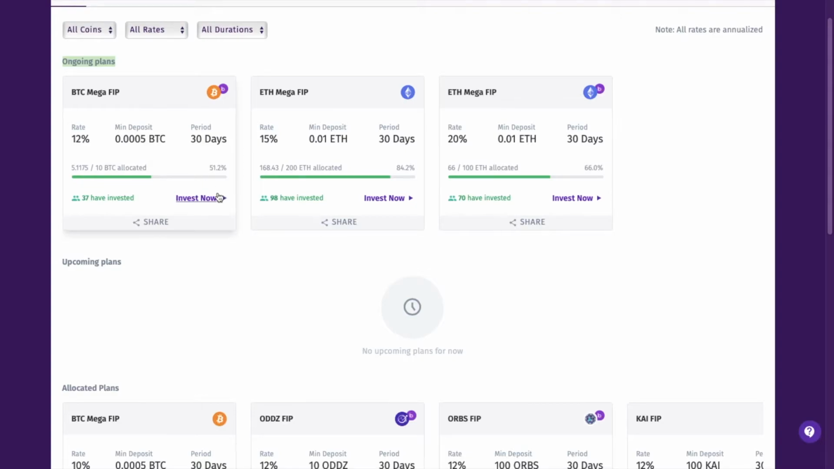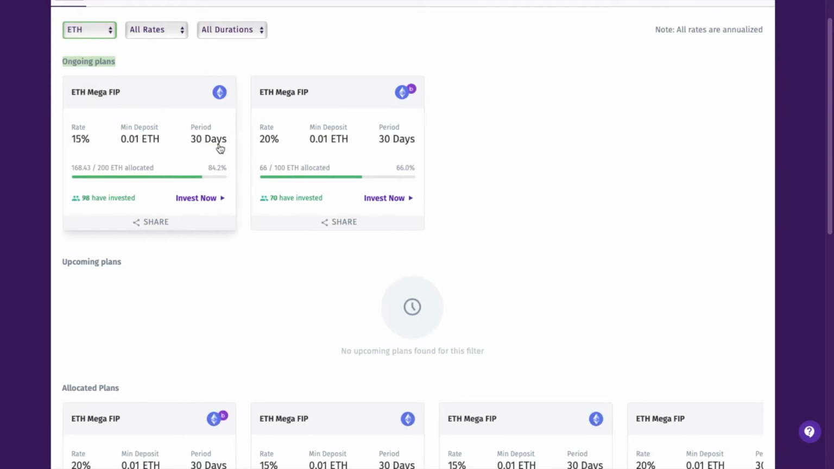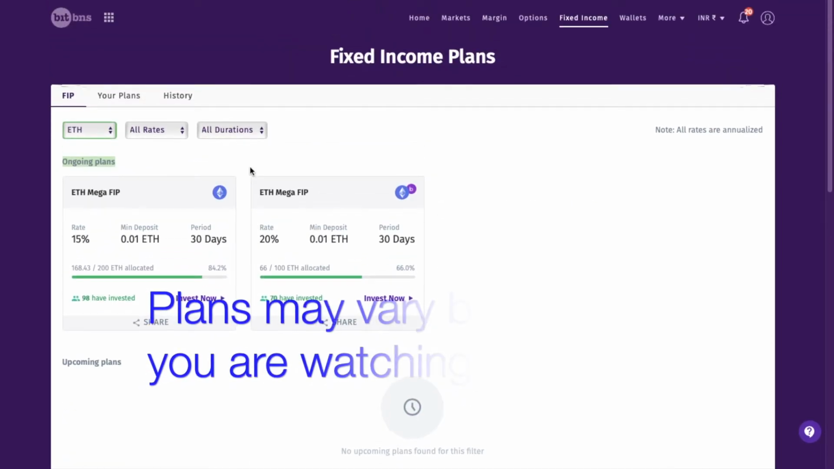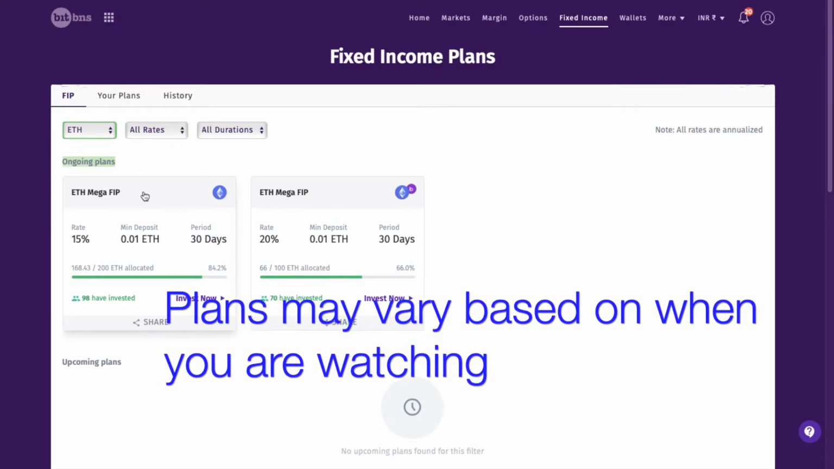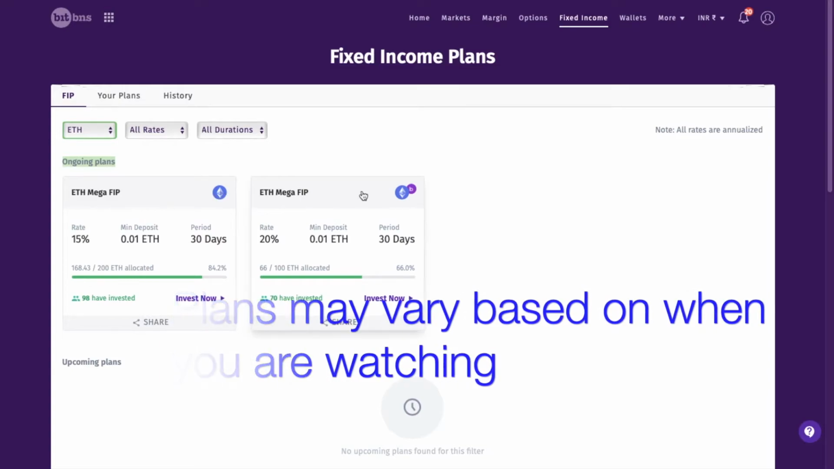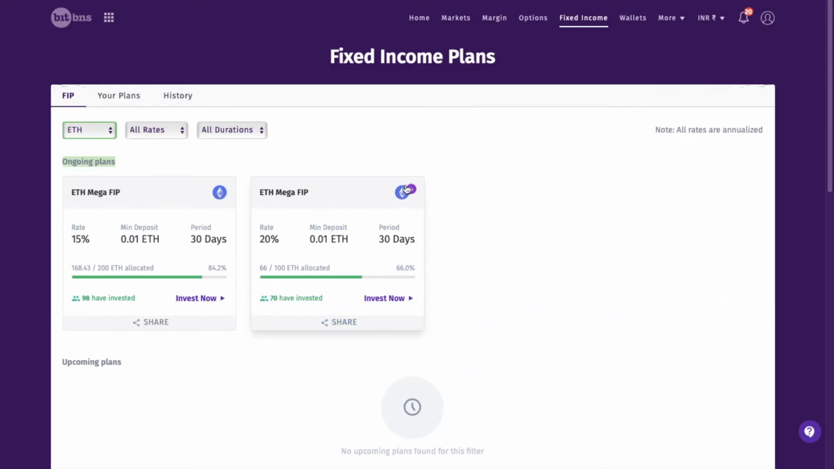For that, let me first make the selection as Ethereum, and now I can see that we have two ongoing plans for Ethereum. One is Ethereum Mega FIP, which only requires Ethereum, and the other one, Ethereum Mega FIP, requires Ethereum as well as BNS tokens, because BNS tokens are to be locked along with it, and there is a difference in the rate as well. The first one is at 15% and the next one is at 20%.